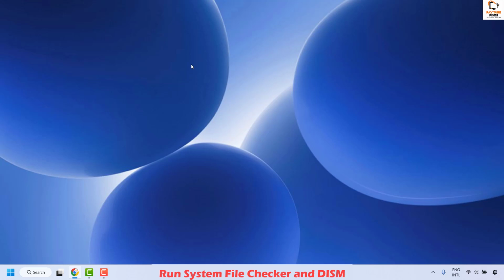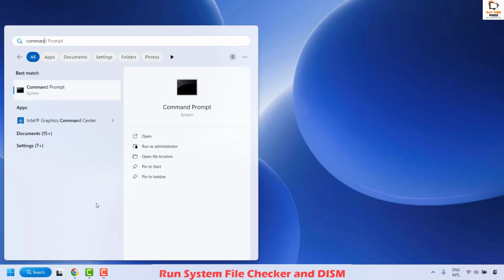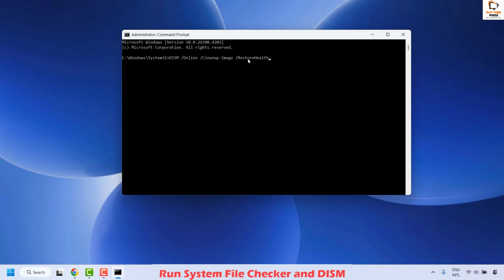Once you restart your computer, you will have to execute another command, which is for the DISM tool. So in the search window, you may go ahead and type command. You will see the best match for the command prompt. Do a right click, run as administrator. Click on yes. Now, once you have the command prompt open, the next command is to run the DISM tool to restore health. So you can copy the command from the video description and paste it here and hit enter.